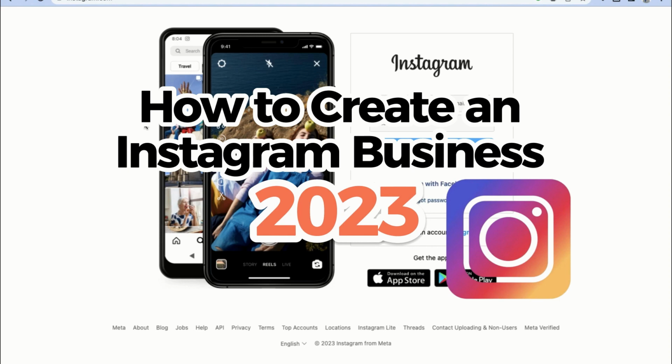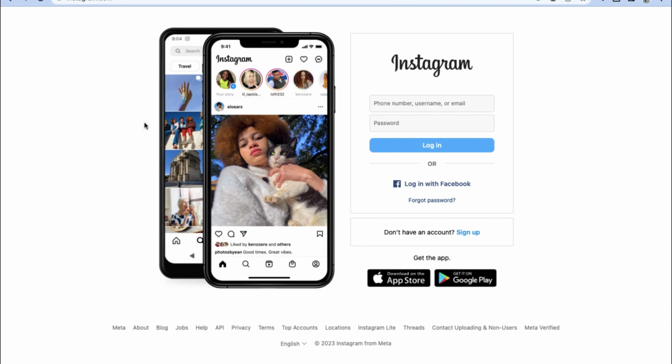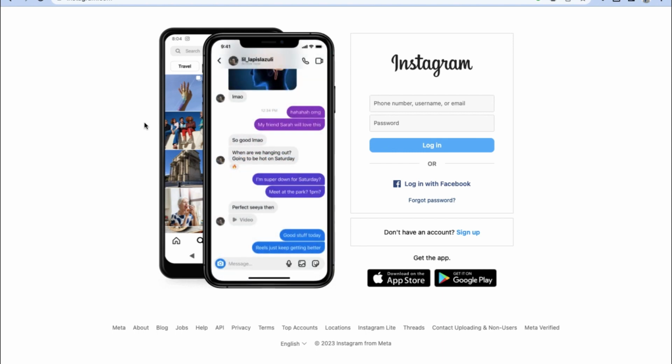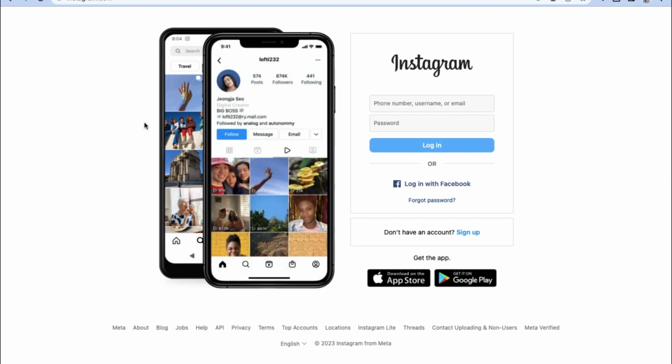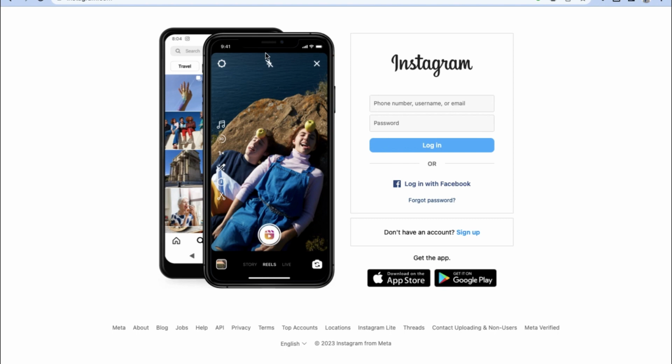The main difference between a personal Instagram account and a business Instagram account is access to certain Instagram business features and metrics. But when creating an account on Instagram, it's all the same for a personal or business account. It all starts by clicking the sign up button on the Instagram homepage.